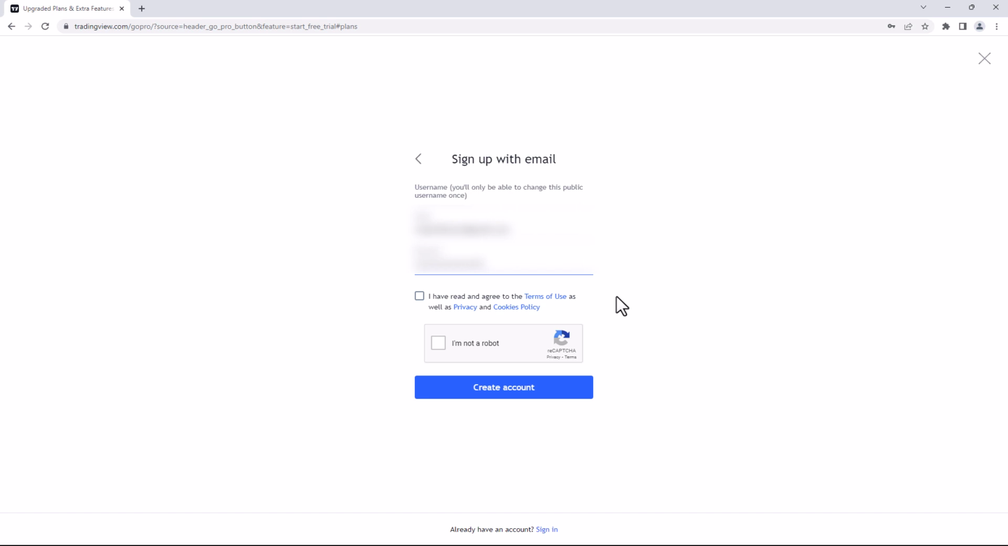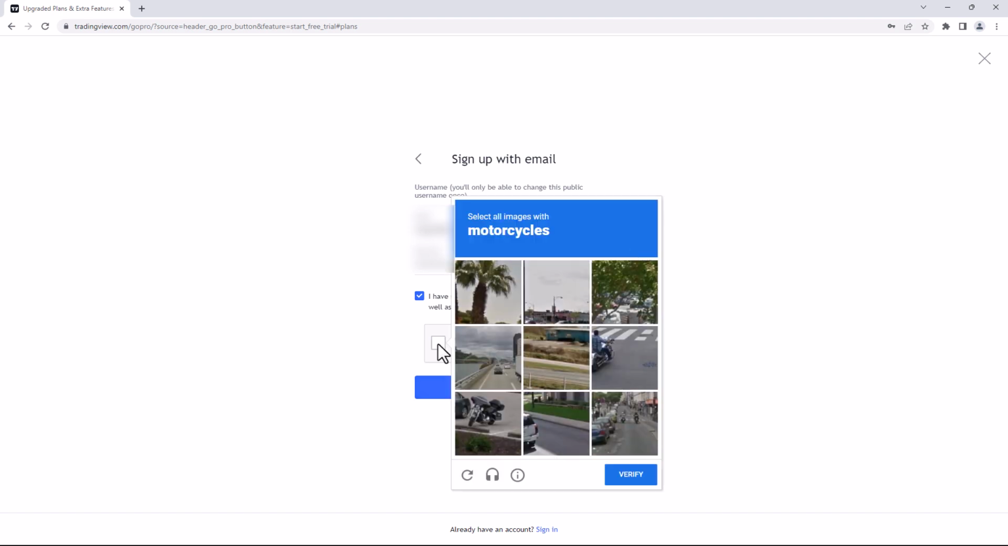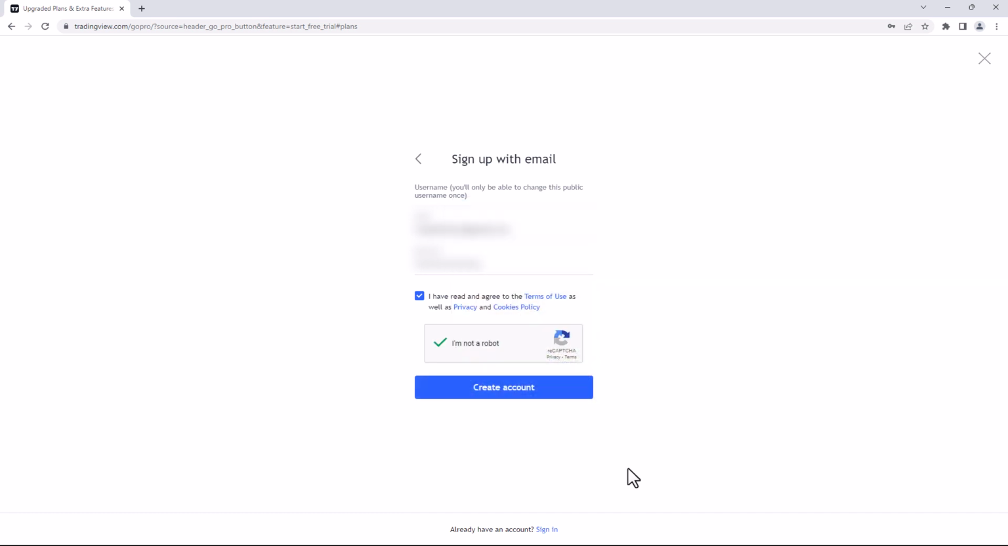Alright, so once you've added in that information, all you have to do is click on this block over here to say that you have read the terms and conditions of this particular website. Then complete the I'm not a robot verification over here by clicking on this block. Sometimes you might not get this puzzle. I have obviously gotten it now. So we're looking for motorcycles. There we go, verify. Boom, and there we go, I'm not a robot. Next, just click on Create Account. Looks like I forgot to put my username there, so let me do that now quickly again.